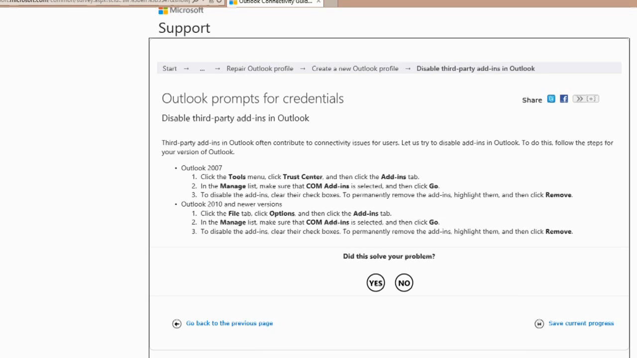So now the next step, we're going to look for any third-party add-ins that might be affecting things. So whether you're running a different version of Outlook, you're going to go in there to the Trust Center or the Add-in Center and possibly remove any untrusted or unwanted add-ins. And we'll say, no, this didn't solve our problem yet.